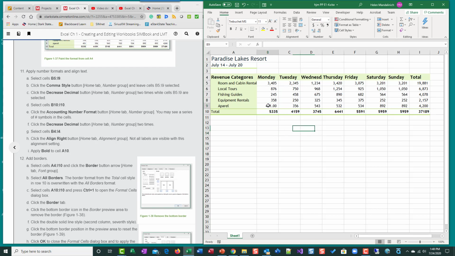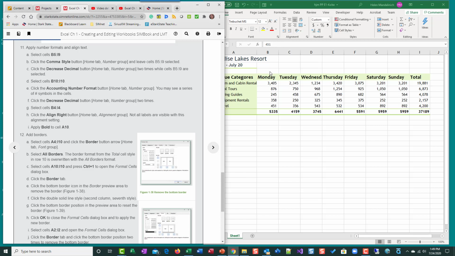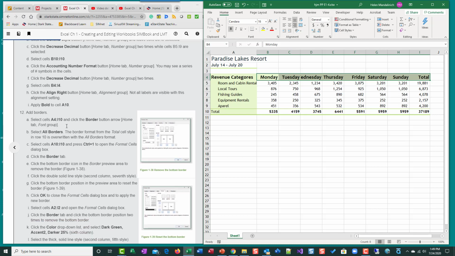Sorry, I'm messing up here. Let's get that back to where it was. So that's all. And it really doesn't matter. You just want to make sure your column of numbers is lined up correctly. And we will once we fix this. So we decreased the decimal. So now we're going to select B4 through I4. And we want to right align that. So I'm on alignment, and I want to pick right. It's going to move those over to the right and align them with the numbers.